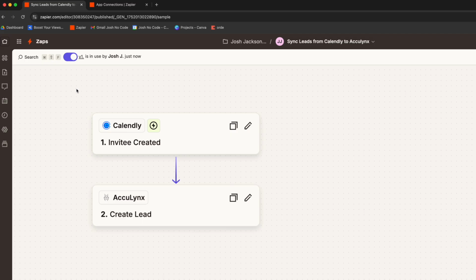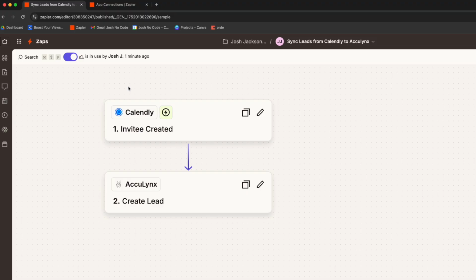One important thing to note is that if your Zap is turned off and a homeowner tries to book an appointment, then that lead is not going to sync to Acculynx. The Zap must be turned on at all times in order for lead data to sync successfully to Acculynx. Now that the Zap is live, let's go ahead and make a test submission in Calendly and see if the lead gets created in Acculynx and assigned to the correct salesperson.